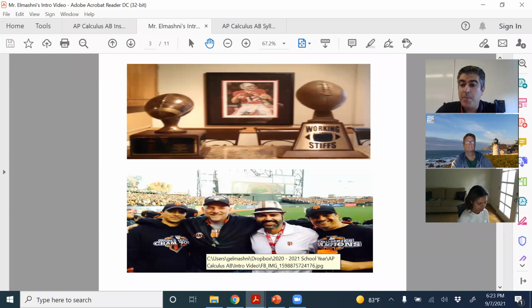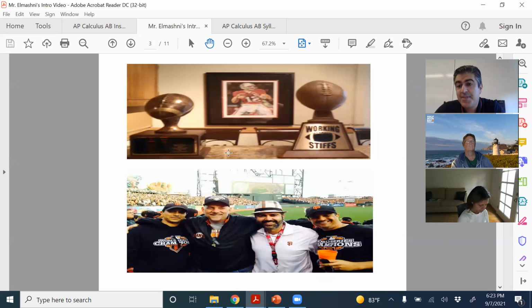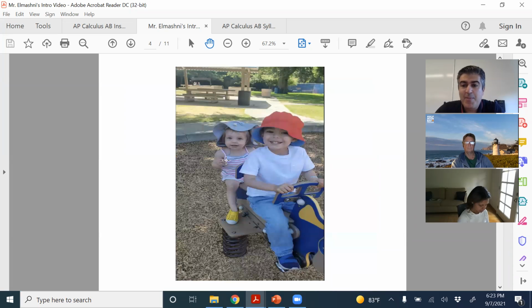About me, I love football. I'm a big football fan. You can see Andrew Luck in the background, and me with a few friends at the Giants. This is the 2014 World Series. Hopefully we'll get back this year. Those are my fantasy football trophies. I actually have one of those trophies right next to me. I love football, and I'm excited for Thursday. I'm not sure I'll be able to watch much because I have two small kids, and I think my wife would probably change the locks if I don't help out with dinner and the bedtime routine.